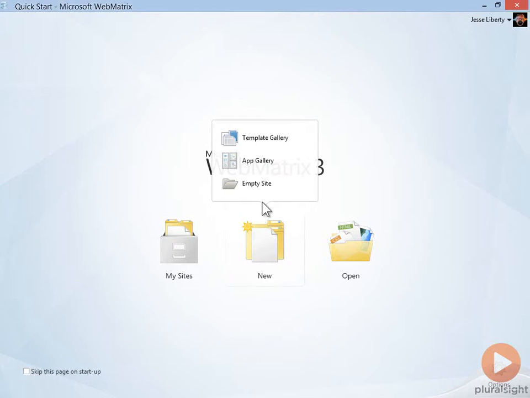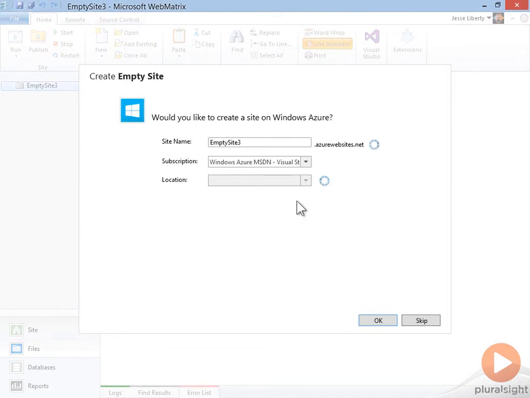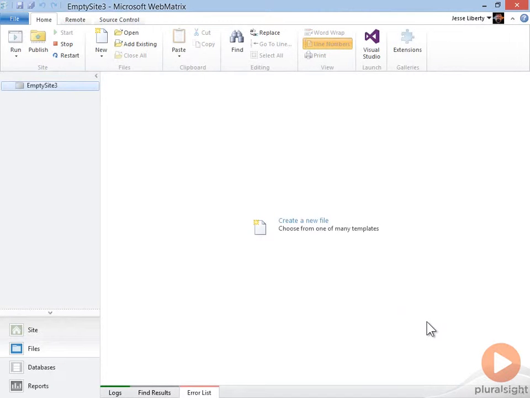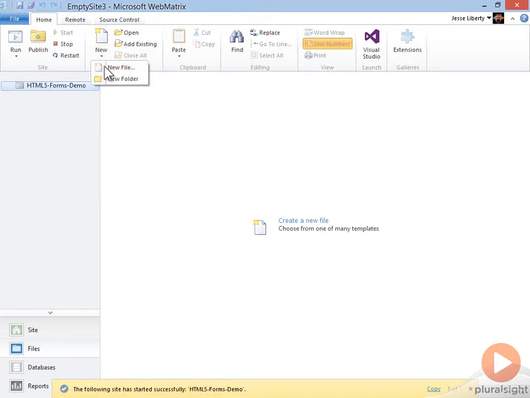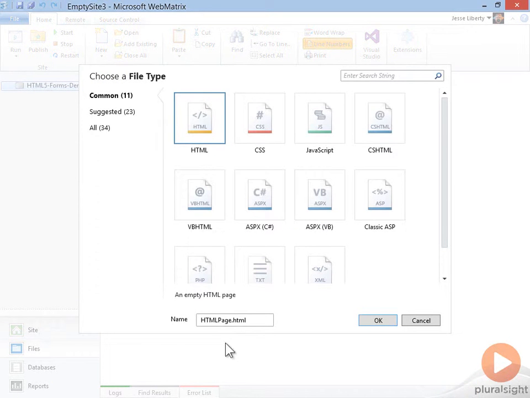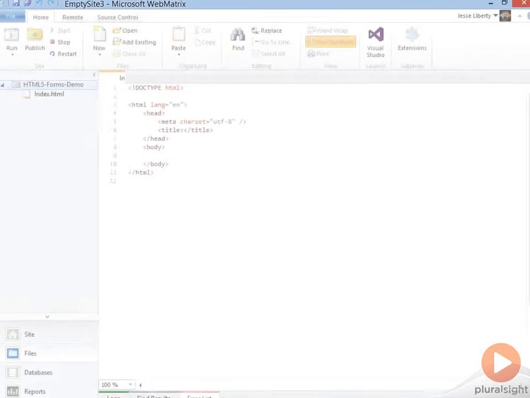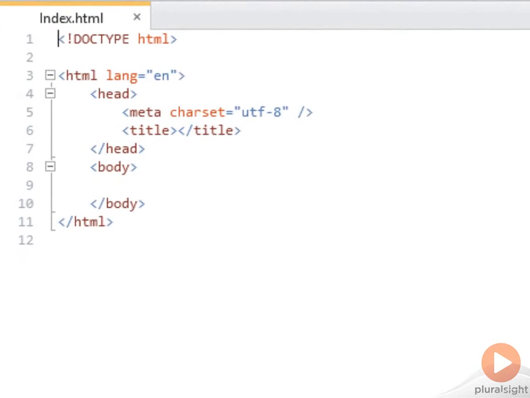Let's create a new empty site, and within that empty site, let's rename that to HTML5 Forms Demo. We will add a new file. Let's start with an HTML file, and it's very important to call this index because that's what your browser is going to look for by default. So we'll call this index.html.